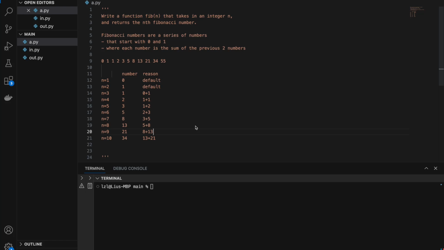Write a function fib(n) that takes in an integer n and returns the nth Fibonacci number. Fibonacci numbers are a series of numbers that start with 0 and 1, where each number is a sum of the previous two numbers. So this is how the first few Fibonacci numbers go.